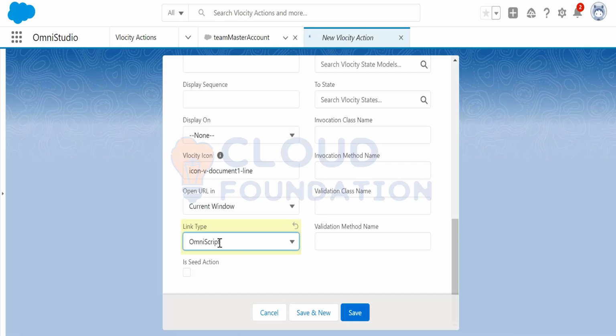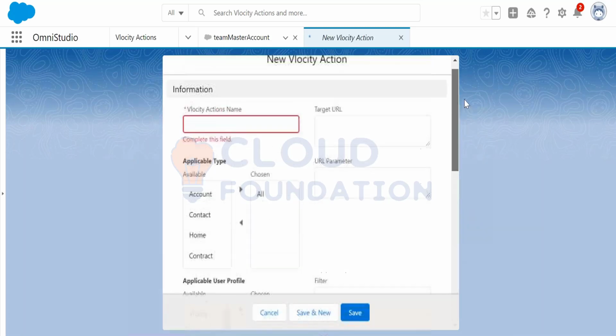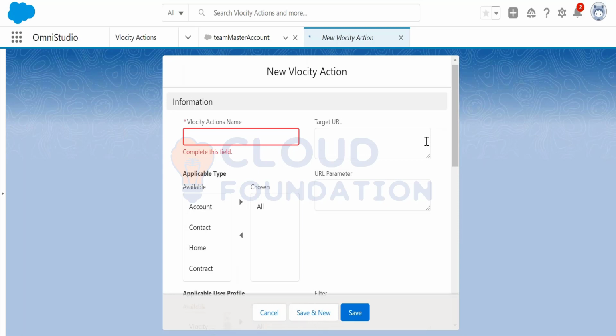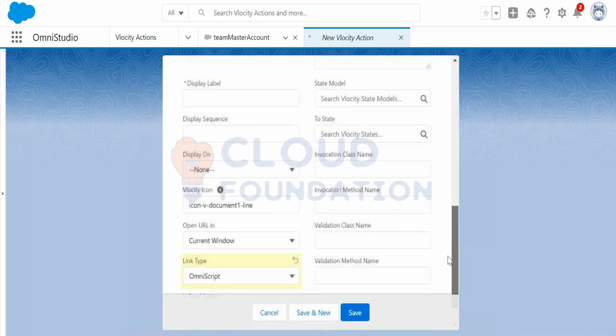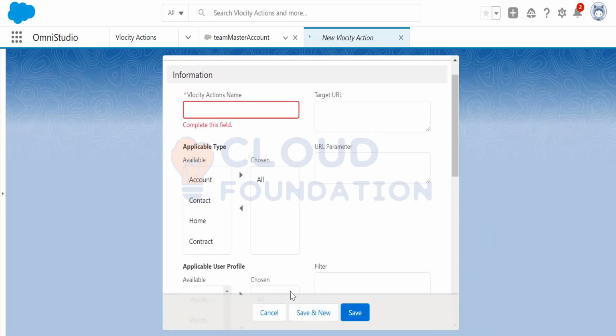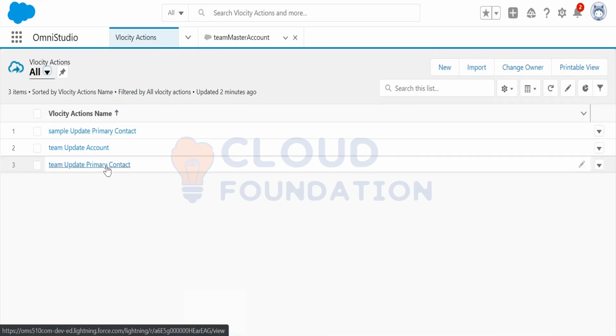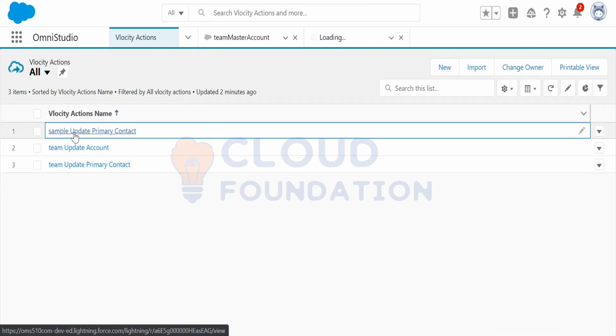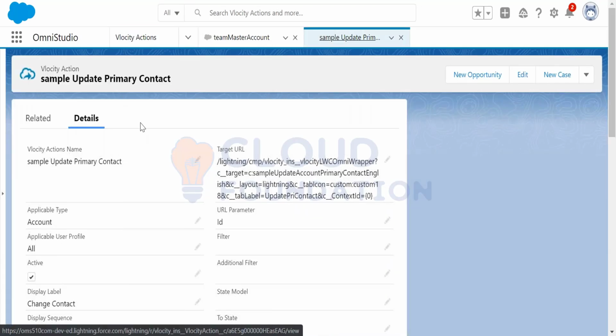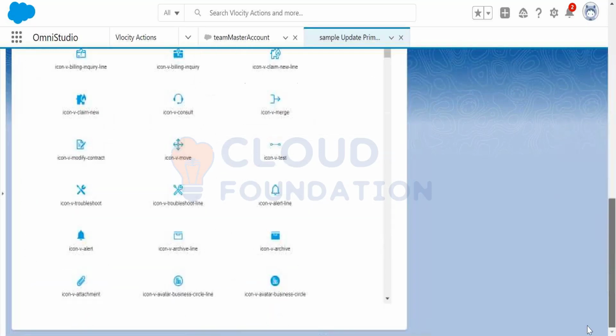If I select Omniscript here, I have to give the target URL as an Omniscript URL. So link type and target URL are very important. If I look at the sample Update Primary Contact, which is already configured, you see this is the Omniscript URL, which is already configured.